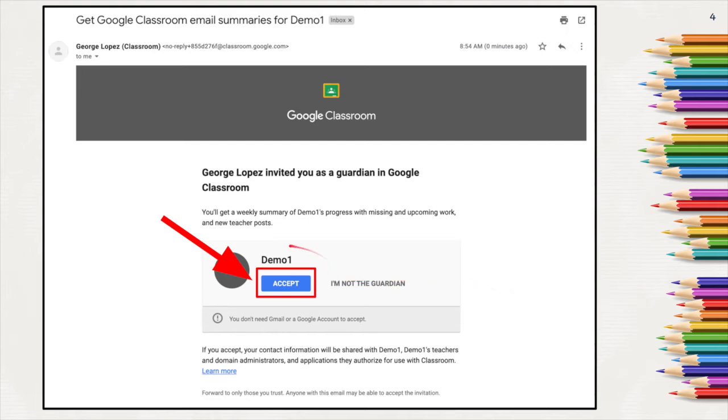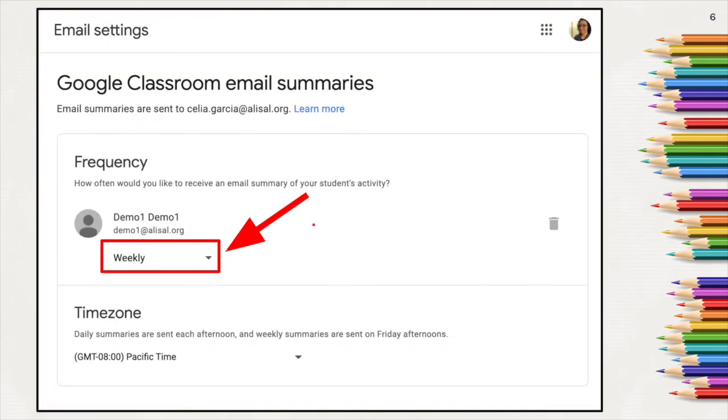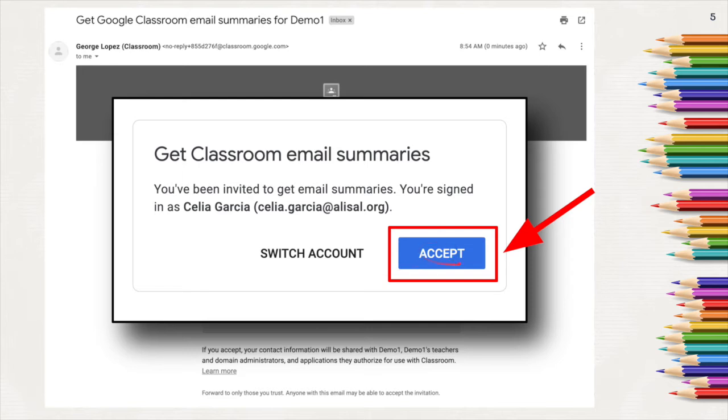All that you will need to do is click accept here. Note that it will have your child's name. For this example, I'm using Demo 1 as the name of my student. So my child's name would be here, and then you just click accept. Once you click accept, it will take you to this dialog box, and you have to click accept once again.